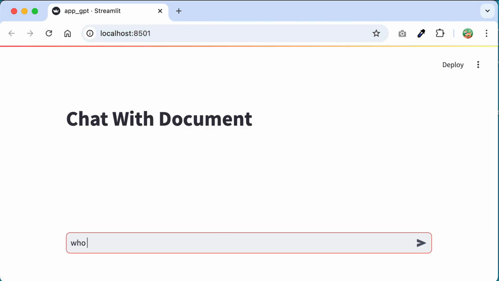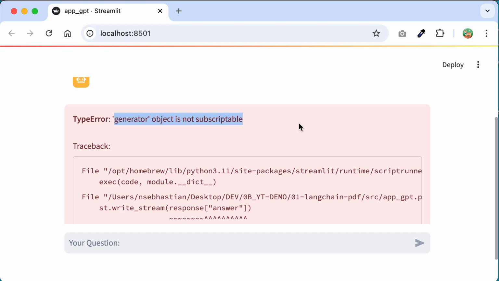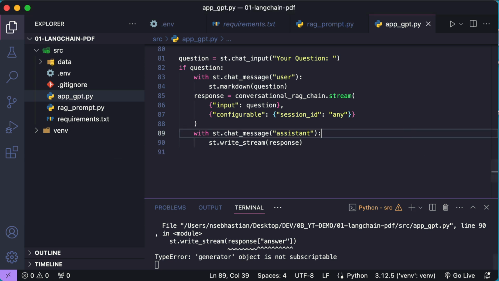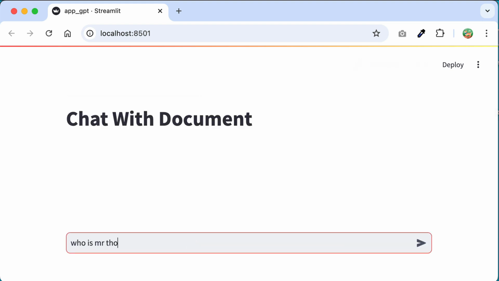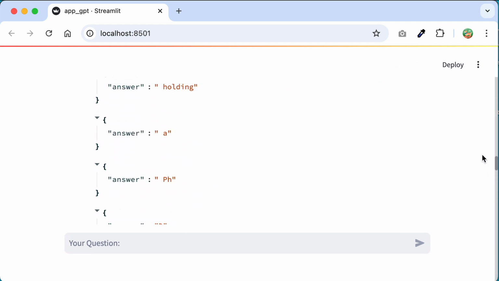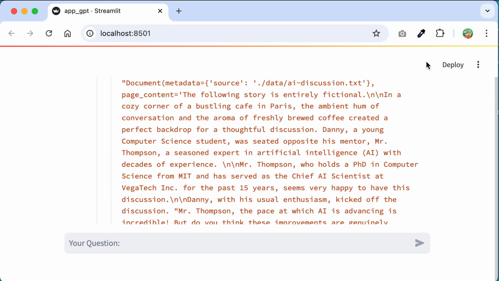And here we ask the same question. And we got an error. The error says that generator object is not subscriptable. To find out why this error happens, let's write_stream the response object instead of the answer key. Okay, let's refresh the application. Ask the same question again. Alright, let's see what the response object is. So let's scroll up until the very top.